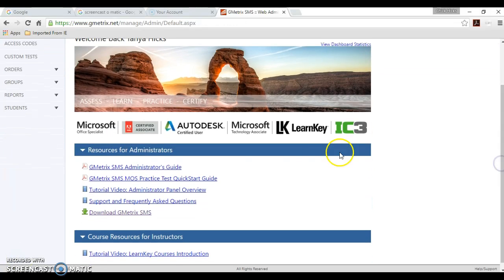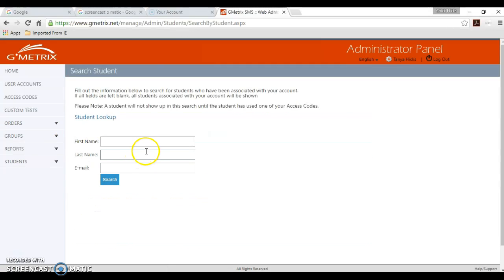And just a little tip here at the bottom, there are resources for administrators, the Administrator's Guide, a quick start guide, and some tutorials as well. The link to download GMetrix, but you can also go to gmetrix.net/download. And so for searching for a student and searching for an access code and importing student data, we're going to click the Students tab over on the left-hand side of the menu and hit Search by Name. You have the option to search by first name, last name, or email address and hit the search button.